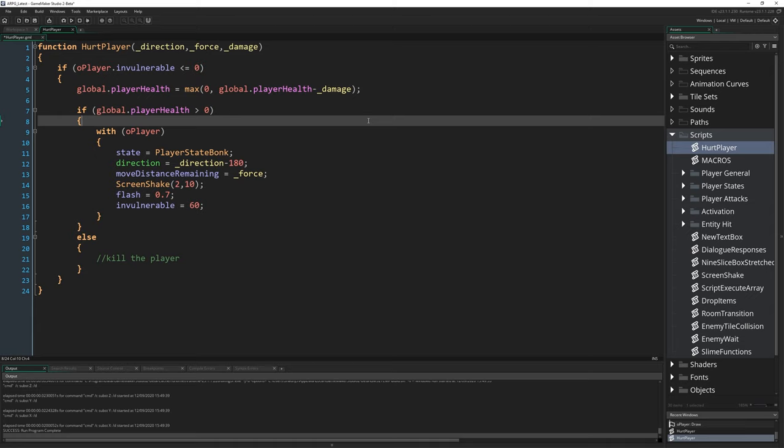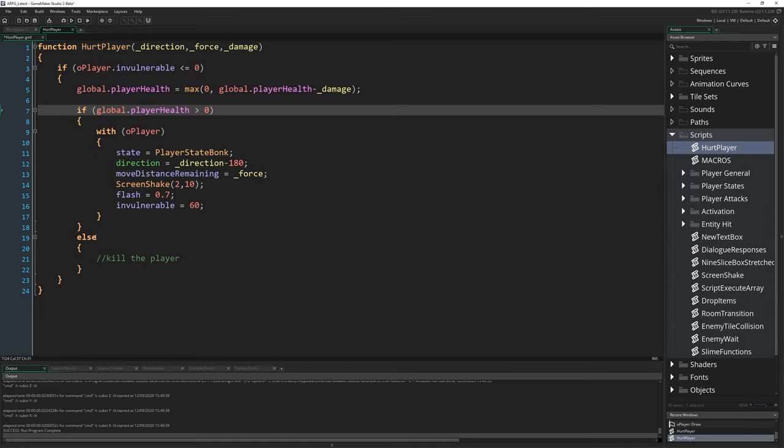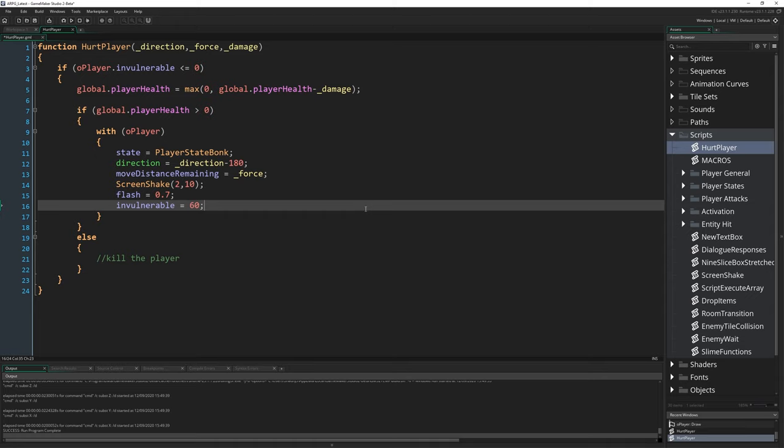Next up, we want to check to make sure our player's health is still greater than 0, and if it's not, then we'll come down to this else and we'll do whatever we need to do to kill the player. That's probably going to come in the next part. But assuming they still have some health left, we want to do a knockback effect, all right? Luckily, we already have a state designed entirely for this.